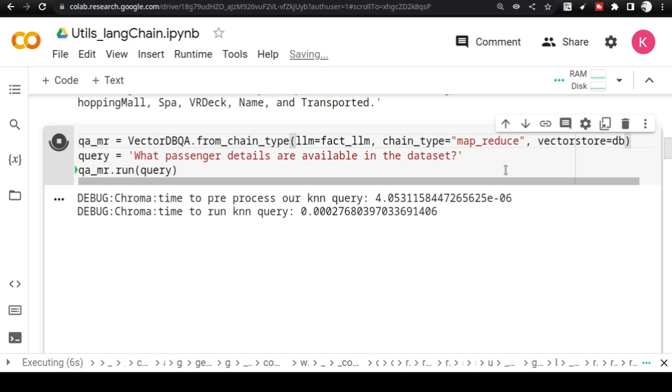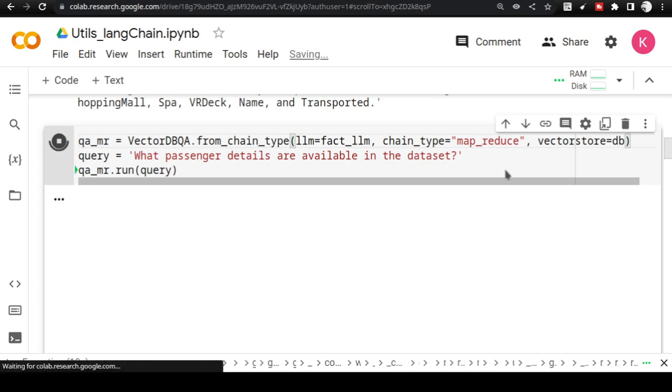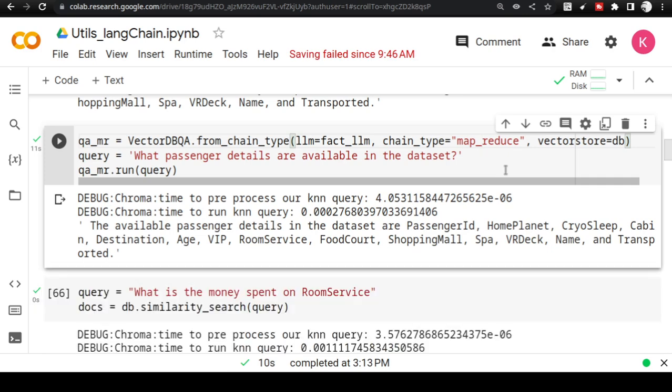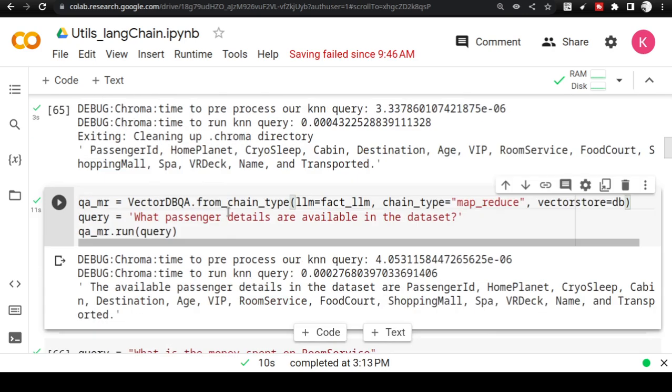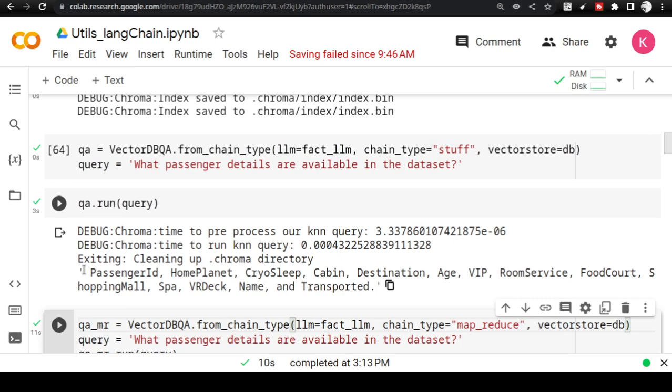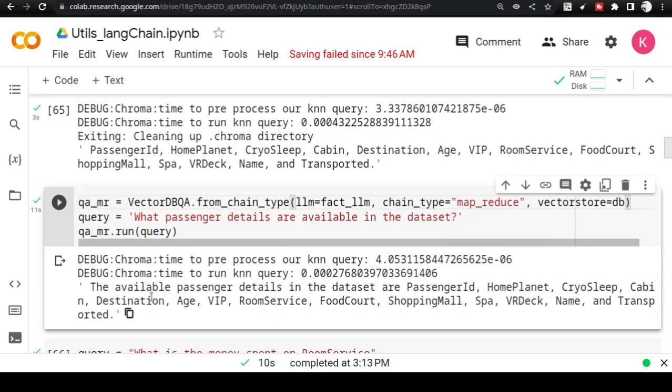When you type, especially when you type, you will make a lot of mistakes, and it's good because you will learn. Only by typing you will learn. You saw that in the previous one, it just gave the answer. It did not give me any kind of data, but here it is telling the available passenger details in the data set. So it is giving me a complete line. So this is how each and every chain type gives a different form of reply. So you have to experiment with this.